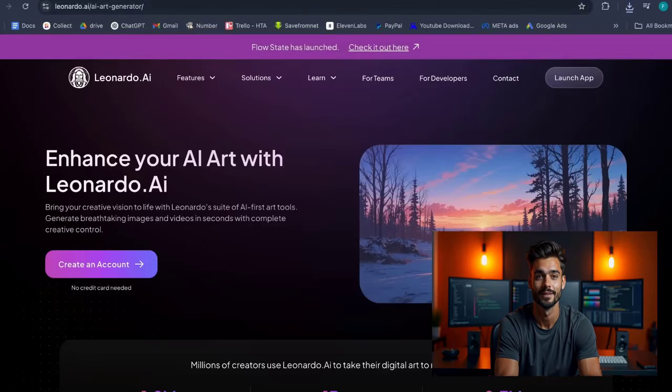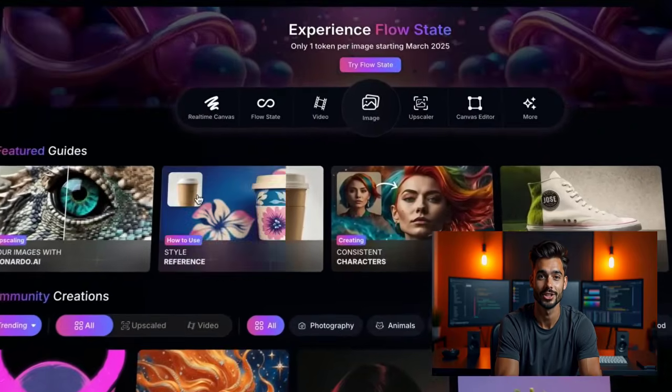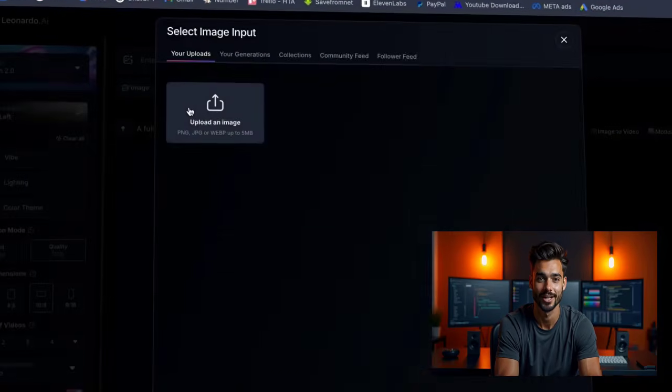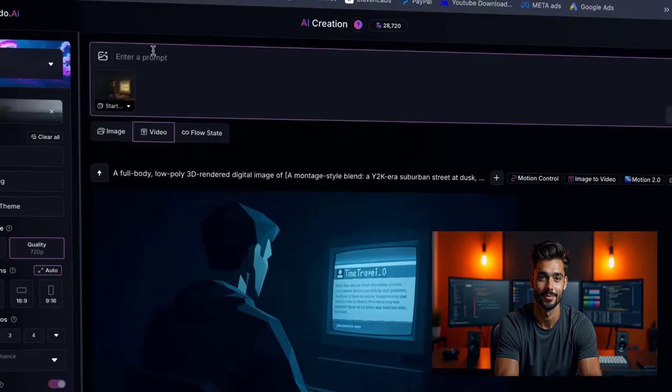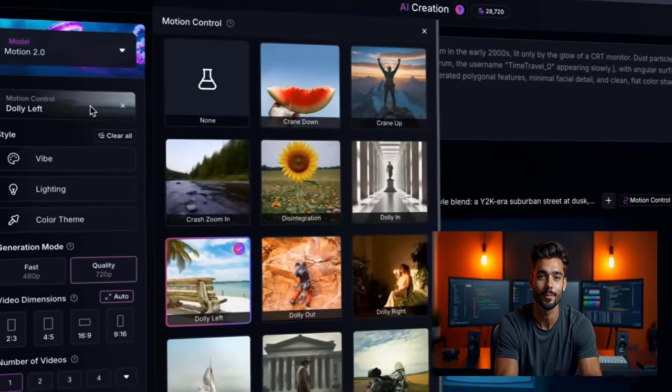So, head over to Leonardo and sign up for a free account with your email address, unless you already have one. Once you're on the home page, you want to click on this button that says Video. Start off by uploading the image for scene 1 and paste in the same prompt you used to generate it in ChatGPT. For the settings, you want to go with their Motion 2.0 model to get the best results.